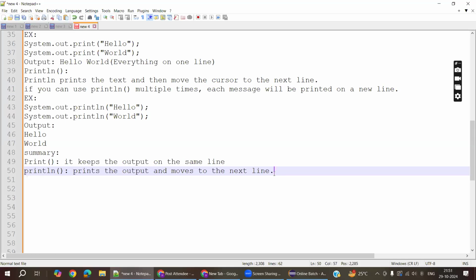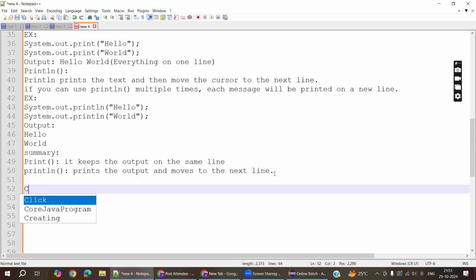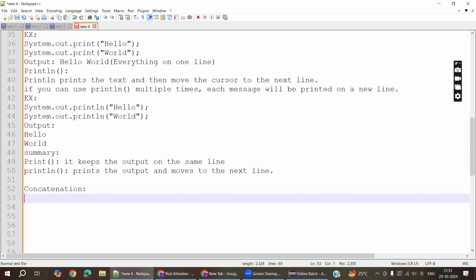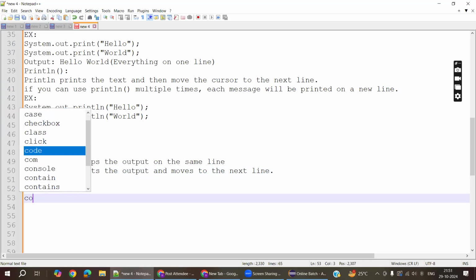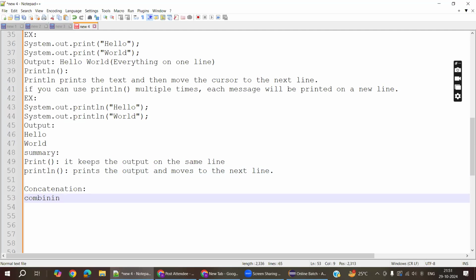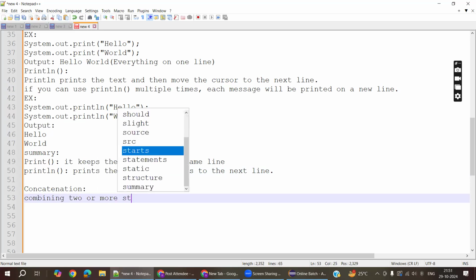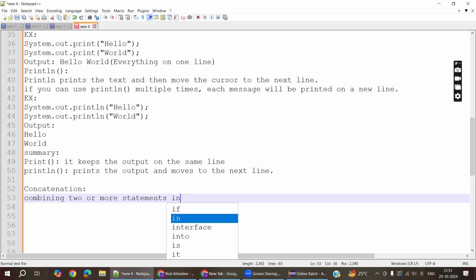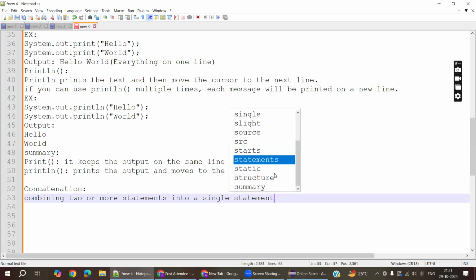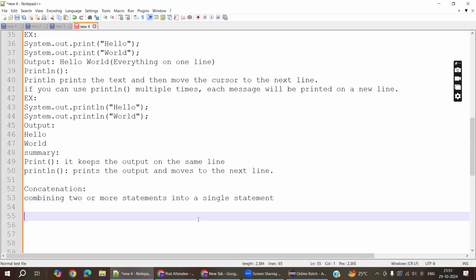Yeah. Okay. The next one is concatenation. Have you heard about this word? Concatenation. Yeah, okay. So concatenation is nothing but combining two or more statements into a single statement. Combining two or more statements into a single statement is nothing but a concatenation. Okay, so now we will see.